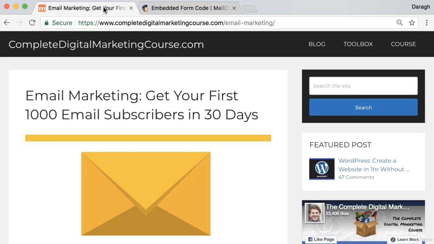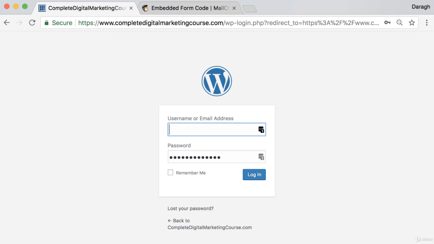Now what I'm going to show you is how to add this to a WordPress website, but essentially the process is going to be quite similar. And if you need a step-by-step guide for your type of website builder, just look at the support guides for your website builder. So what you'll need to do is log into the back end of your WordPress website. So I'll just do this now.